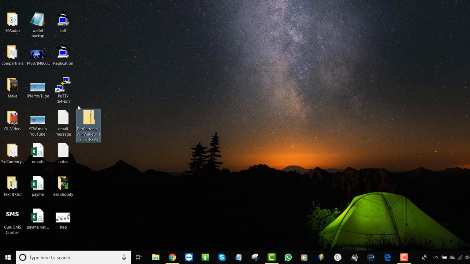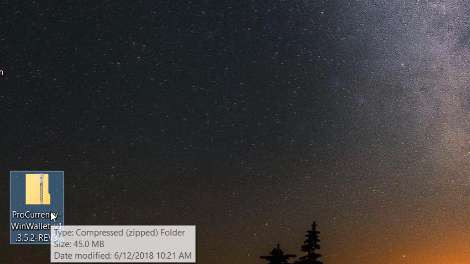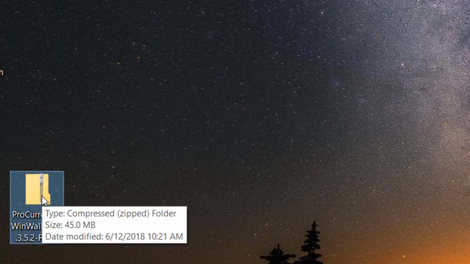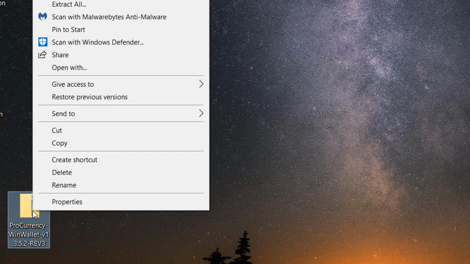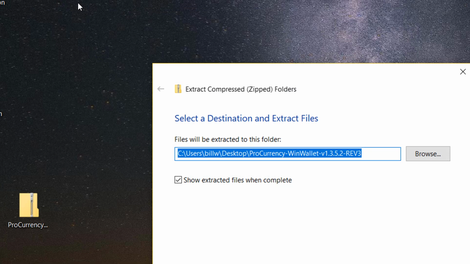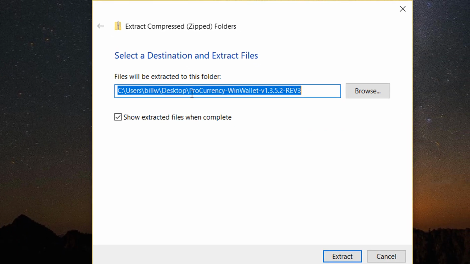So here we have the downloaded wallet file, and you'll see there's a zipper on it. This file is called a zipped file, and what we need to do is extract those files out onto our desktop. The easiest way to do that is to right click and click Extract All. You see it gives you the path to choose, and you want to just make sure it's on your desktop here. And then this is just the name of the folder it's going to go in, so we click Extract.